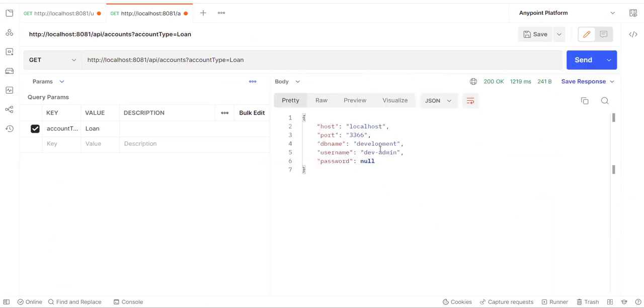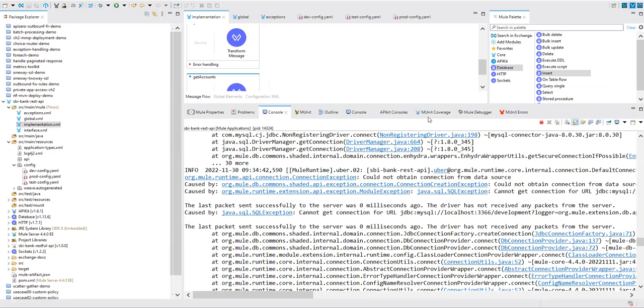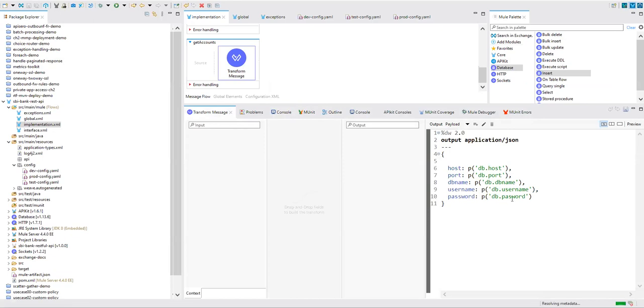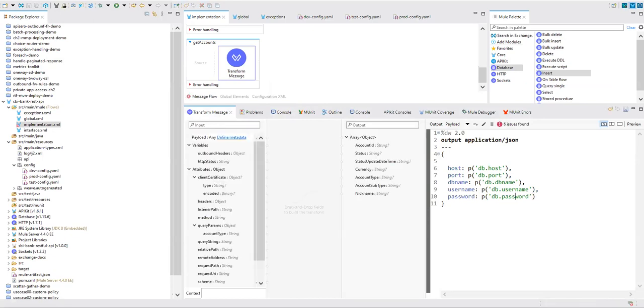I'm able to see a proper error here. Now, something is wrong with the password. Let me check the property. Now, you are able to see where it is coming from. It is coming from development. Okay. So now let's look at this. Something is wrong with that. So get accounts db.password. The 1s is missing. Okay, Control S.